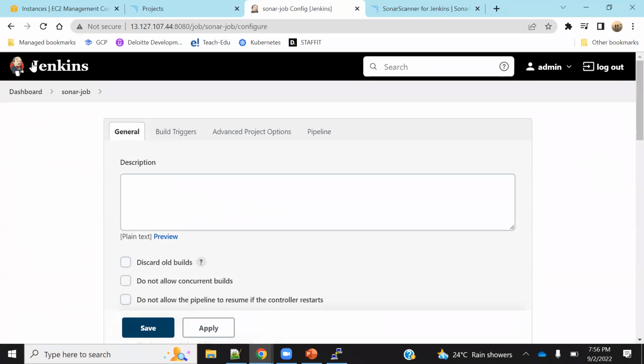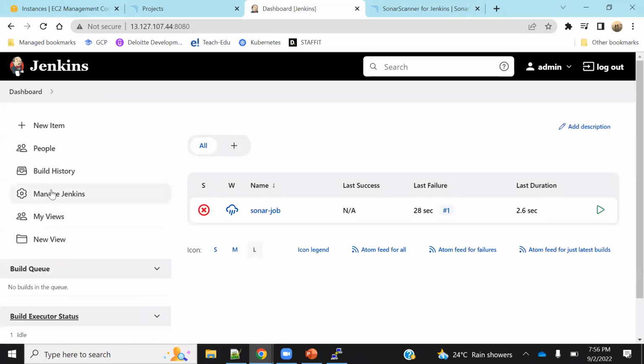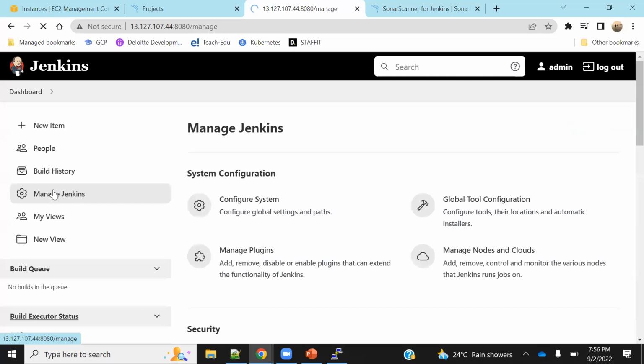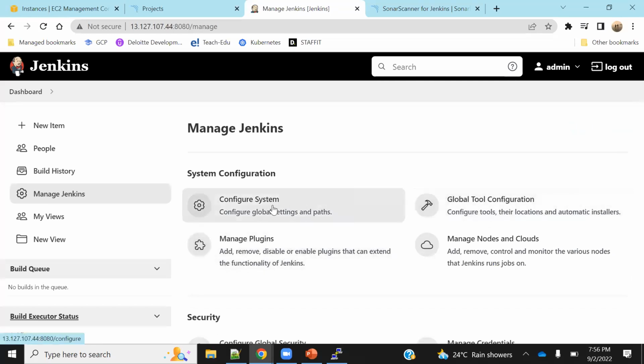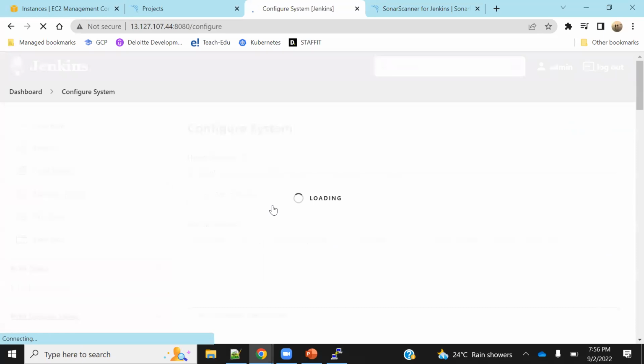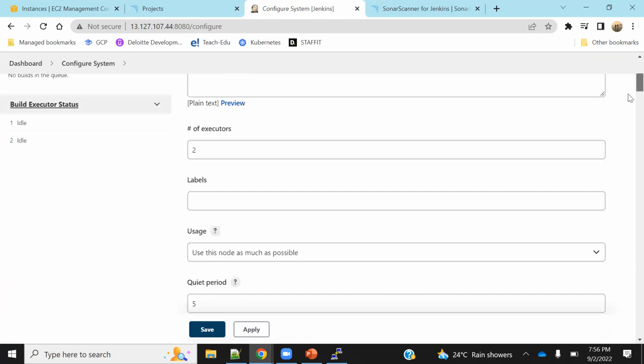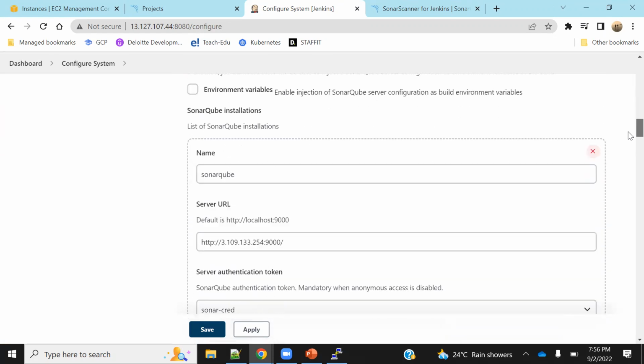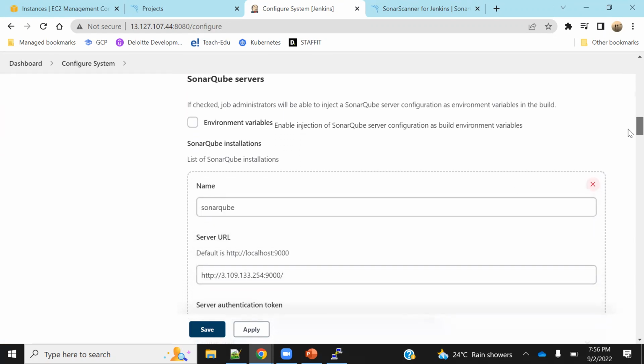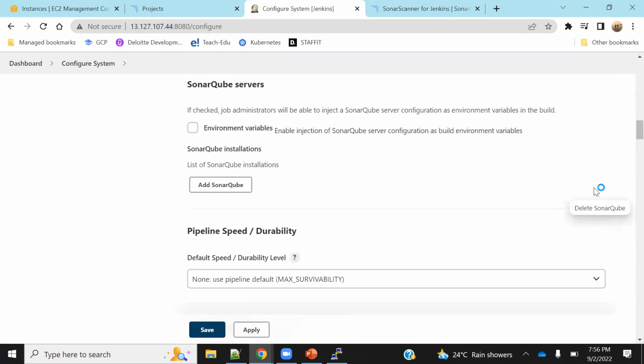Configure Jenkins. We need to go to Manage Jenkins, then Configure System, and go all the way down to SonarQube server. Here it says, if checked, job administrator will be able to inject SonarQube server configuration environment variable. I don't need any environment variable.